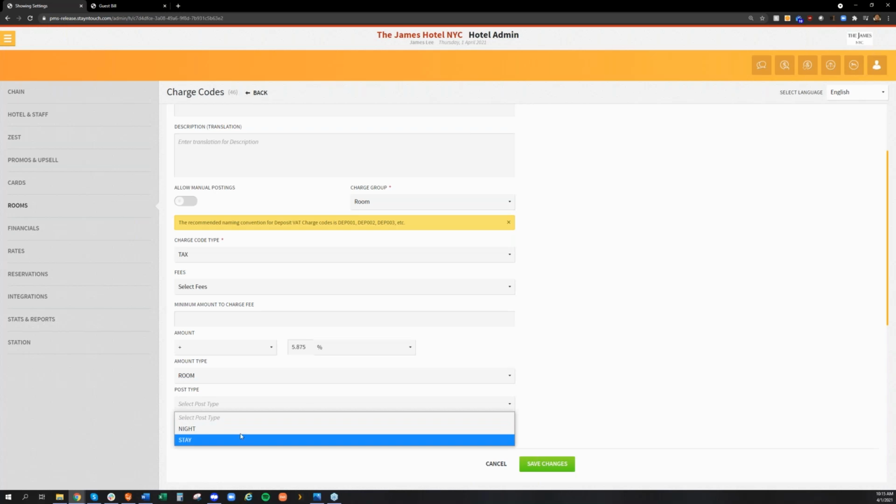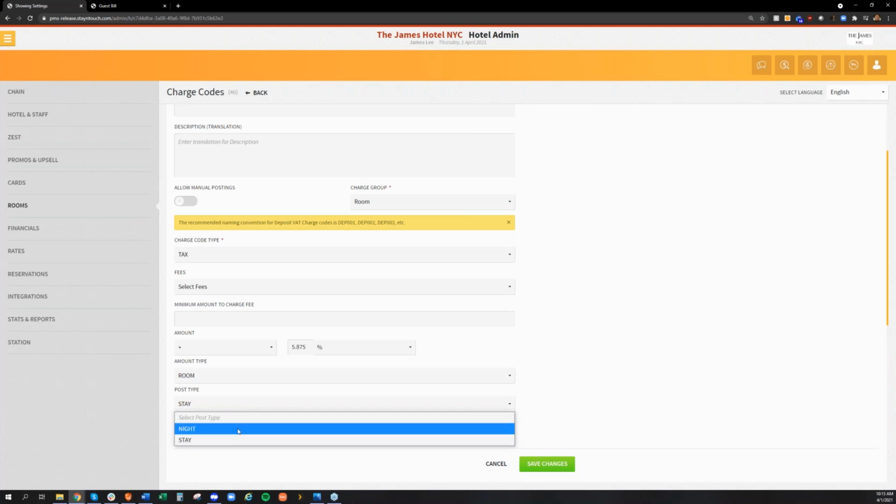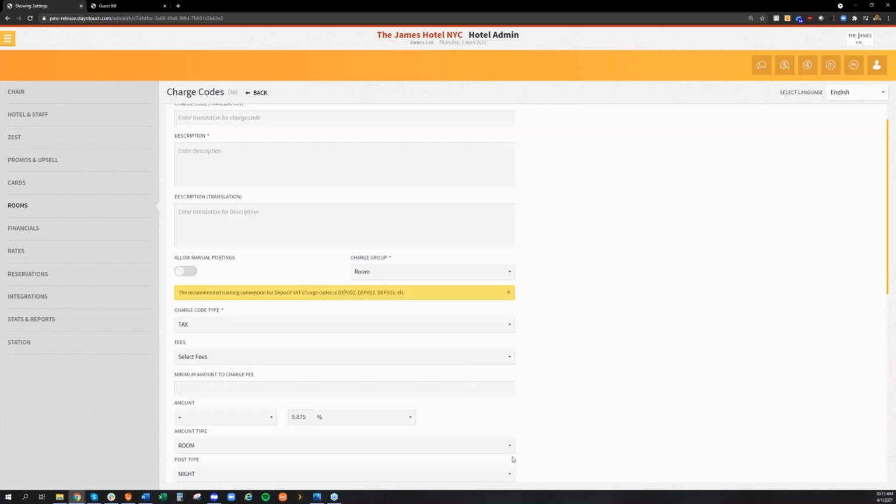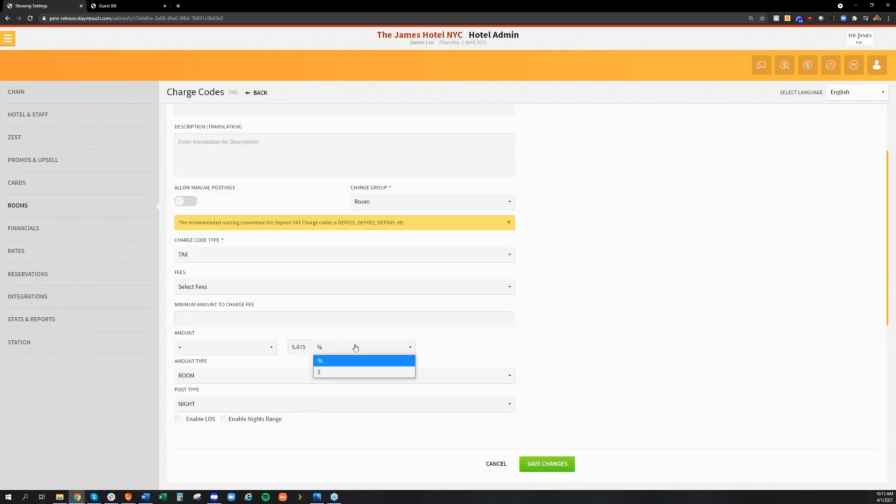If I choose night, which you're probably going to normally choose, it's going to post that tax every single night. The other option here is if I do stay, it's only going to post it the first night and it will not post the remainder of the nights. So normally you're going to choose night. Now we'll get to these two options here in just a bit. But I'm going to go ahead and save the changes at that point, and that would save the taxes for me. And of course, taxes can also be dollar amount. For example, New York City, I know they have flat amount occupancy fees and Javits tax. So those options, you could set a dollar amount as well.